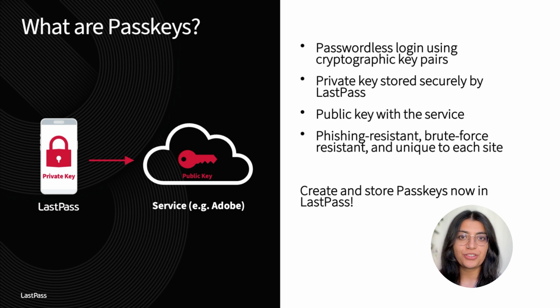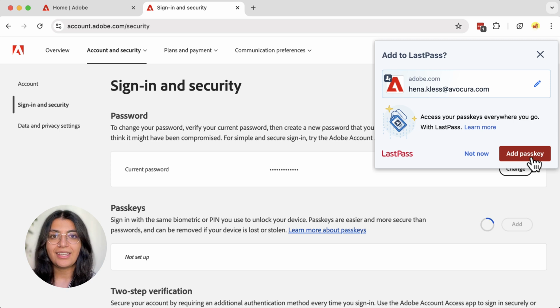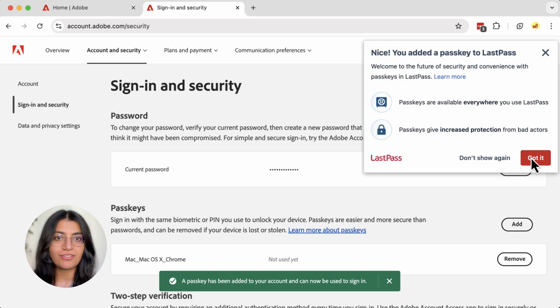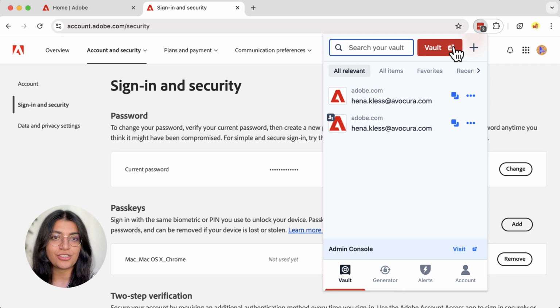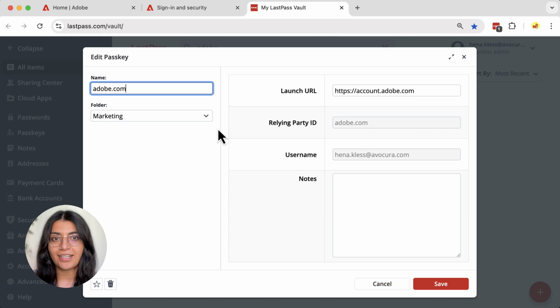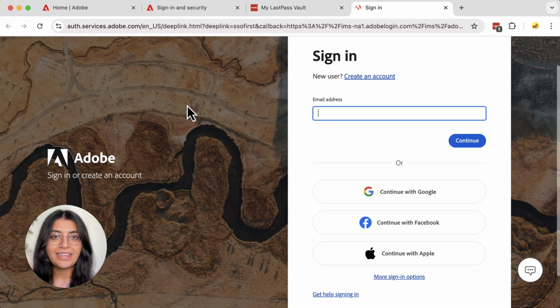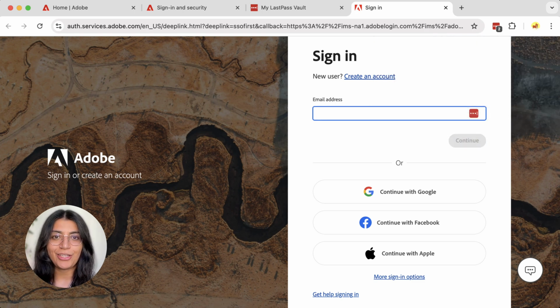With LastPass, users can create and store passkeys right in their vault, just like passwords. All I have to do is go to adobe.com, as they support passkey login, follow the prompts to create a passkey, and let LastPass automatically save it to your vault. Once it's saved, it's synced across all your devices and browsers, no matter the platform. They live alongside passwords and other credentials in your LastPass vault. They're clearly labeled, searchable, and managed just like any other item, except they're even more secure. Now, next time I log into adobe.com, LastPass immediately prompts me to use my existing passkey to log in. Fast, easy, and no password needed.